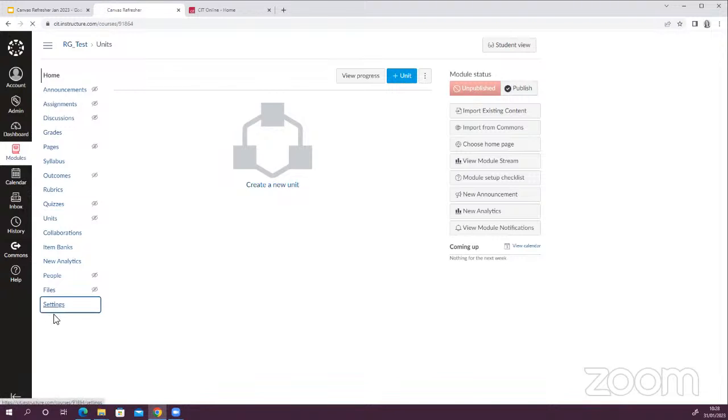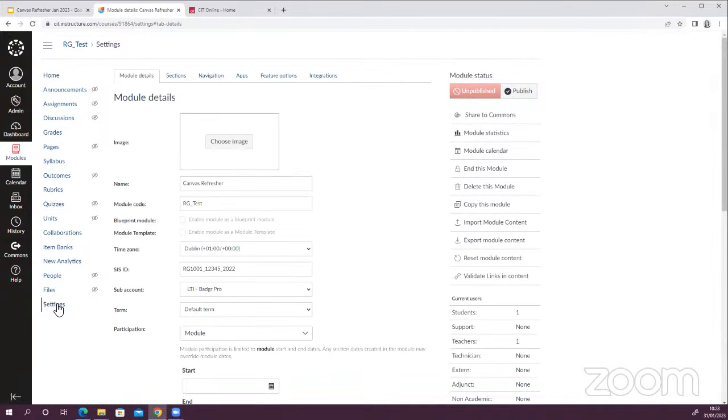If I want to go into my settings here, I can check for my SIS ID. So this is down here at the bottom. So if you want to cross-list your module, or if you need to contact us about one of your modules, you can send us the SIS ID and we'll be able to identify the module quite quickly as well.